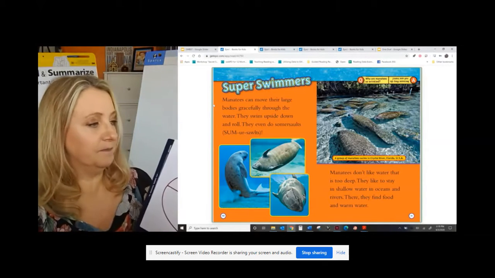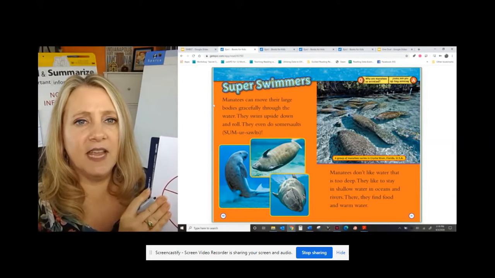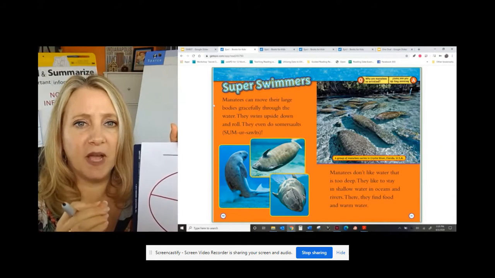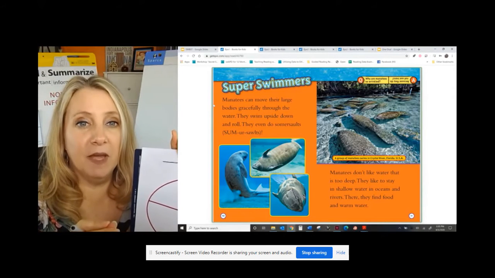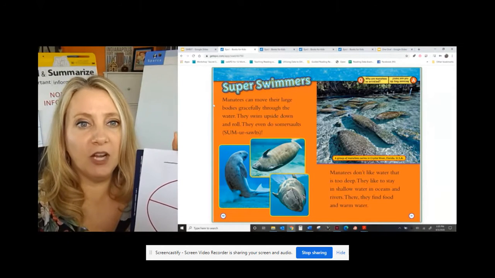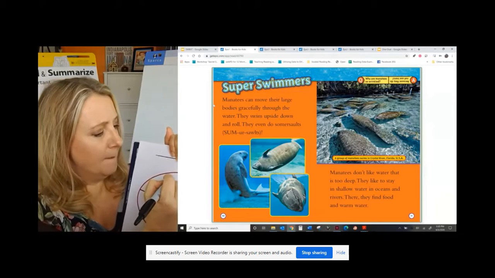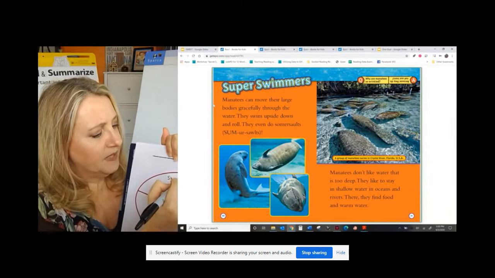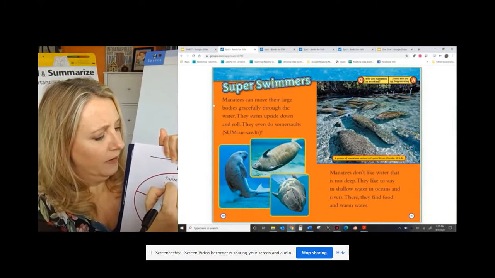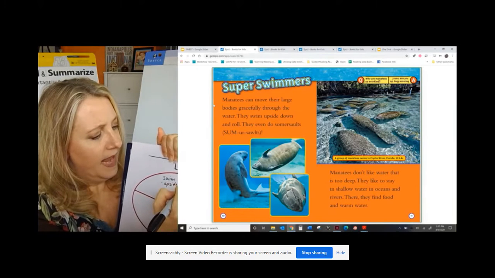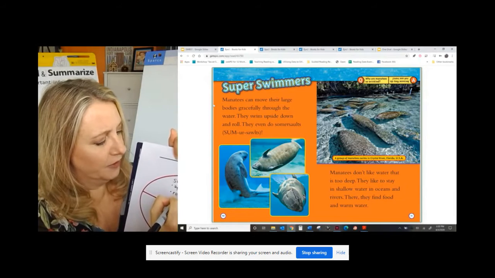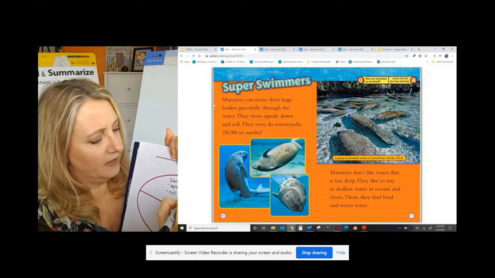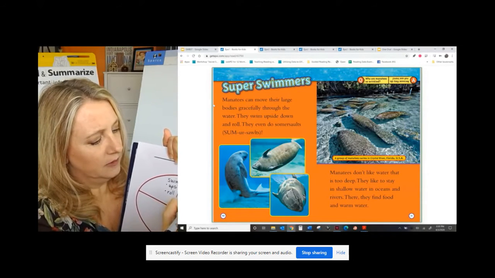Well, it says that they can move their large bodies through water, okay, and that they swim. They just don't swim regular. They swim upside down and they roll. They do somersaults. I think that's pretty cool.